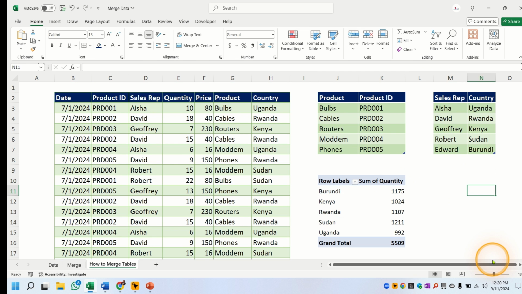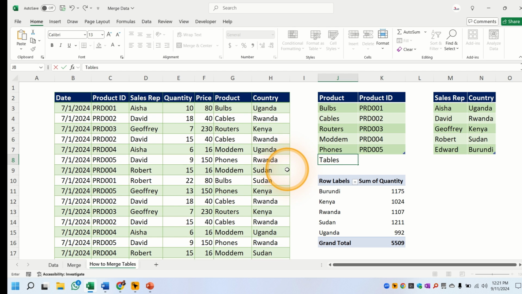The beauty of working with Excel tables is that they are dynamic. In case new data came into any of these tables, what I need to do in my report here is to refresh, and this new data will be fetched right here. So what I'm going to be doing to test this is I'll create a new product here. Maybe let us call this one tables, just as an example.